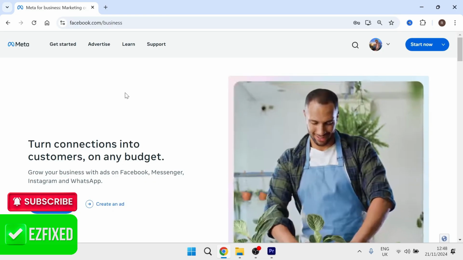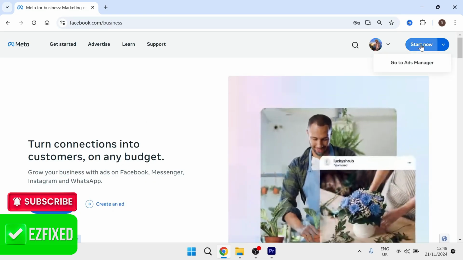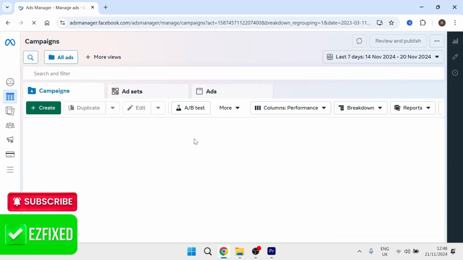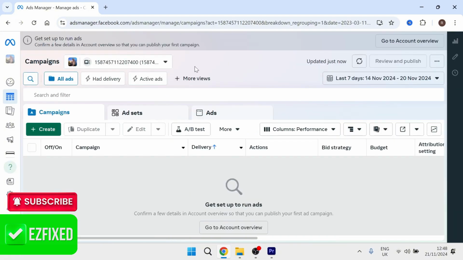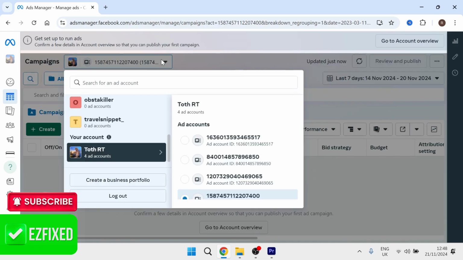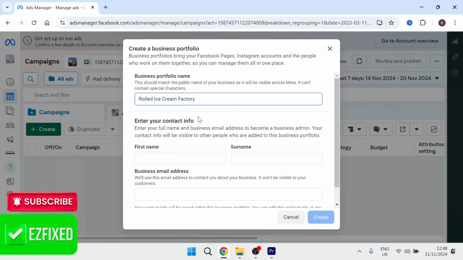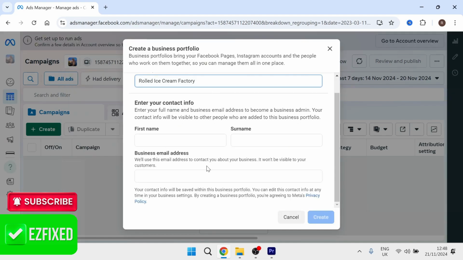Now, once you're on the Facebook business page, click on the Start Now button in the top right-hand side, and that's going to take you over to the Facebook Ads Manager. Now, what you need to do from here is click on this drop-down menu, and you first need to create a business portfolio. So I'm just going to click on this button here, then go ahead and fill out this information here to create your business portfolio. You only need to enter a couple of things like your name and email address, and then we can go ahead and click on Create.